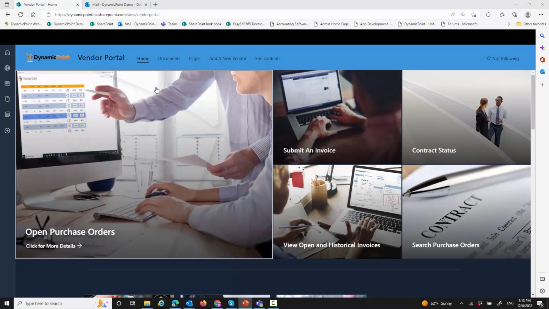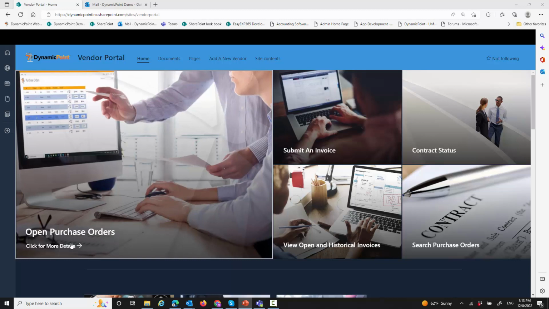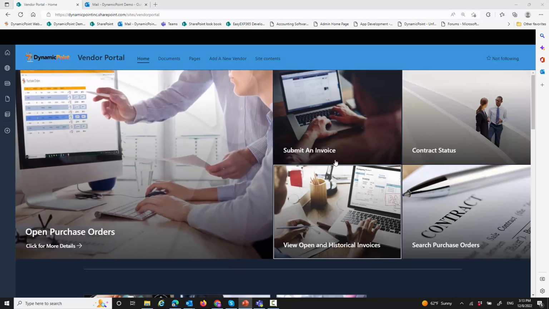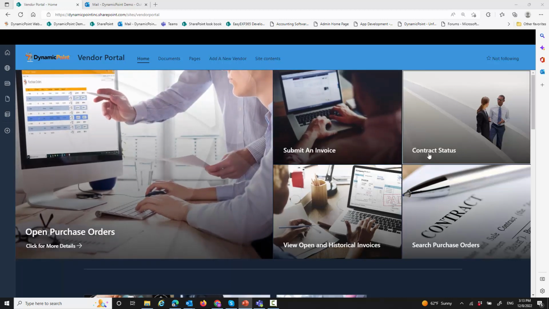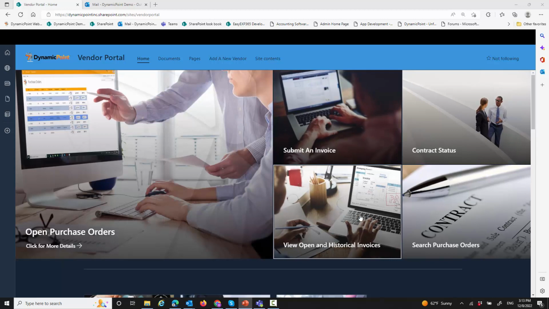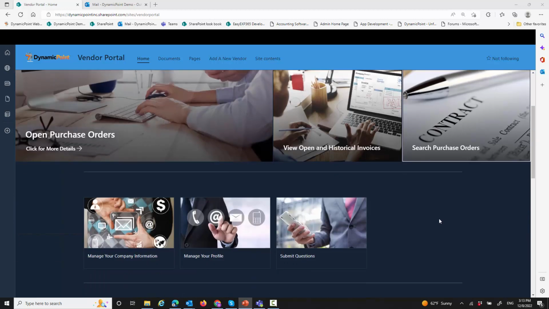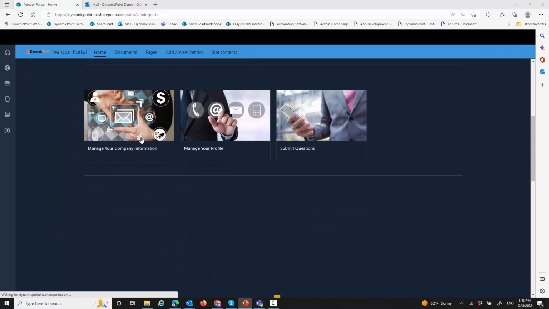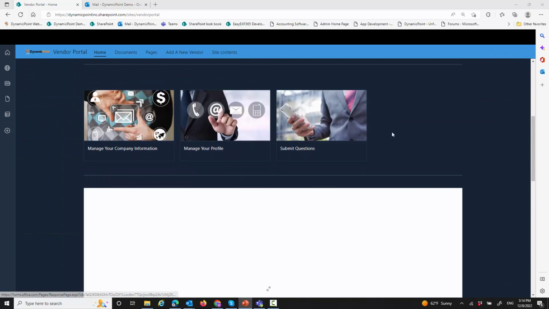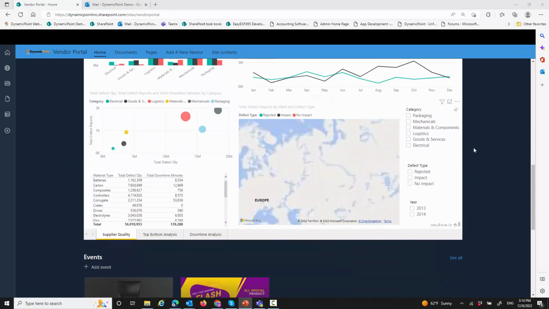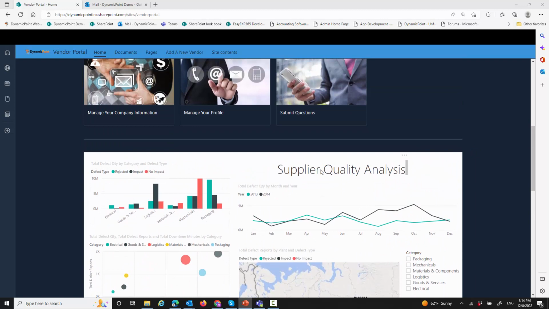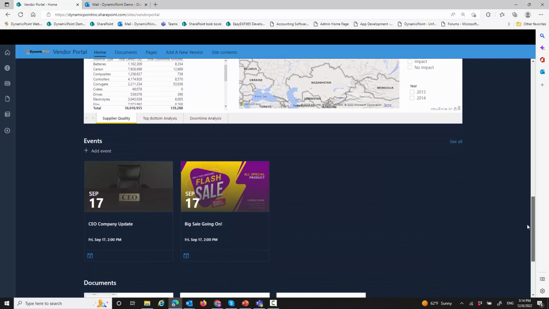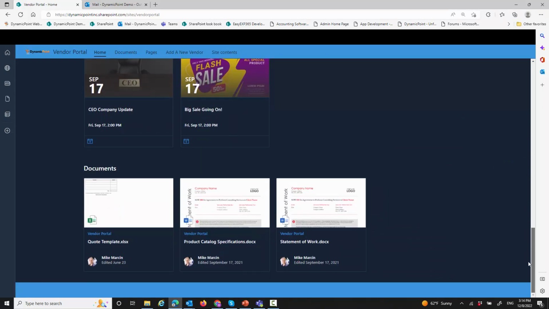Here I have my vendor portal. Again, this is an Office 365 SharePoint page that I've invited my vendors to come in. I have some sample calls to action here. I have the ability to look at open purchase orders, maybe submit an invoice, check contract status, look at open and historical invoices, as well as search purchase orders, manage my company information, look at my profile, and submit some questions. Again, I have an integrated Power BI report showing some supplier quality analysis for the authenticated vendor, and then an event calendar and a document library.